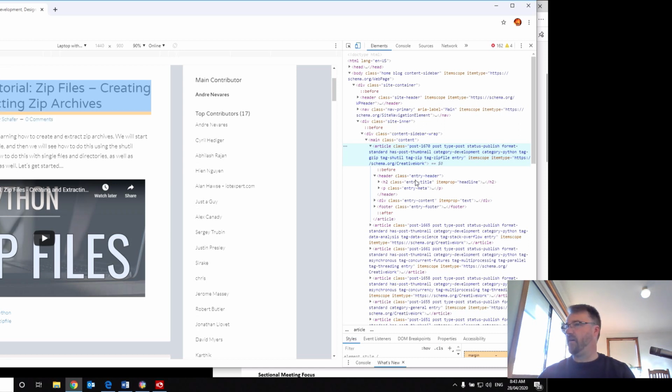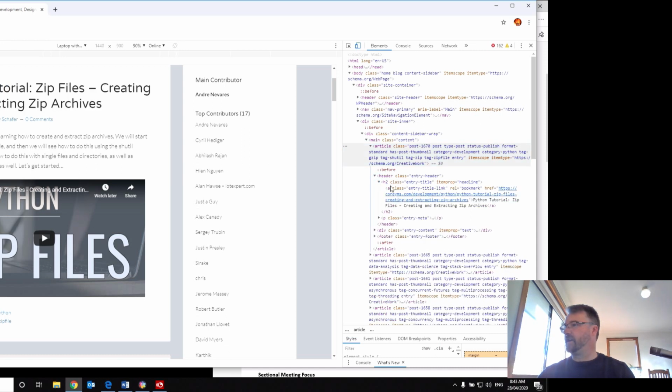And if I hover over there, that's just picked up all the stuff that is to do with the actual Python tutorial notes, the article heading, I suppose. If I highlight that again, I can actually see it's down here. Now, we've seen this before, but it's good to see it again.